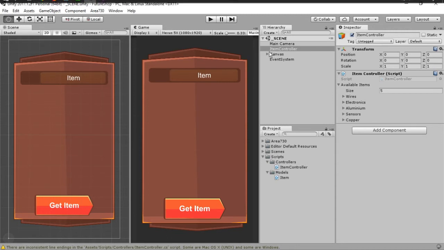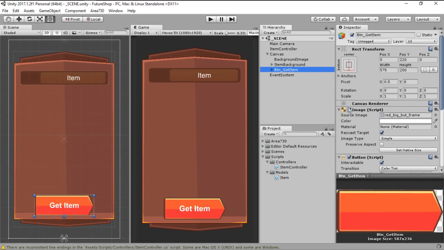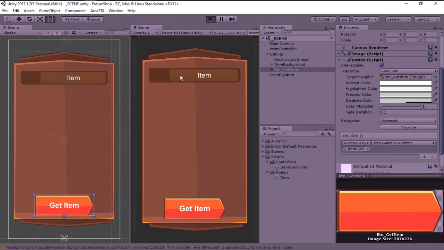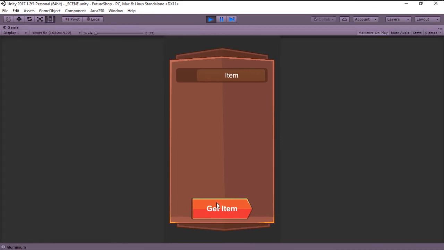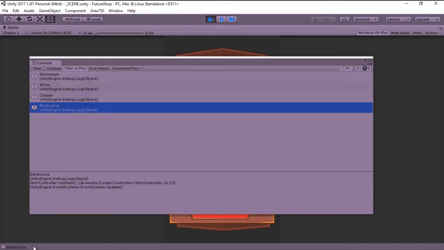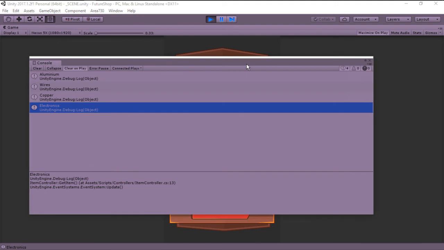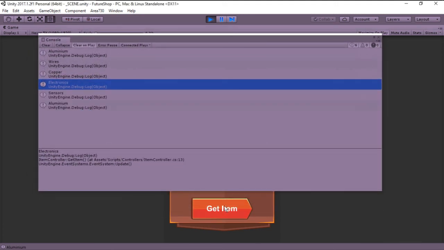But now we need to add the button here in the button script. It needs a new onClick method, and we will go item controller, GetItem. Now if we run it, you will see that in the console, whenever we click here, right here in the bottom, we are getting items whenever we click the button. So let's go get item, get item, get item. As you can see, random items are appearing.